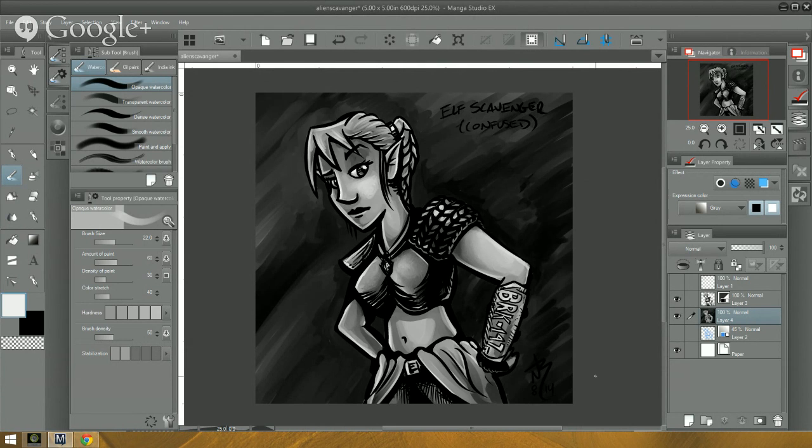So, anyways, I added a little bit of tones to the elf. Oh, cool. Yeah, it looks beautiful. She's more toned. I'm getting better at my female characters, I think, because I used to be awful at them.